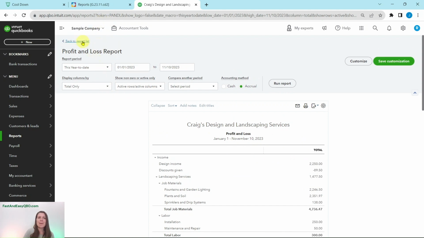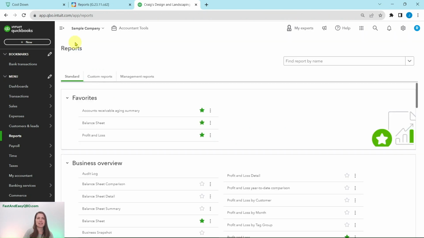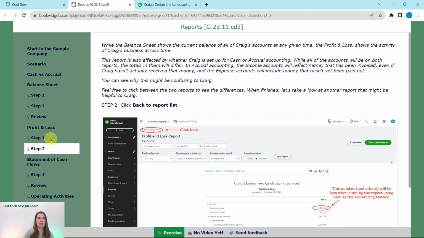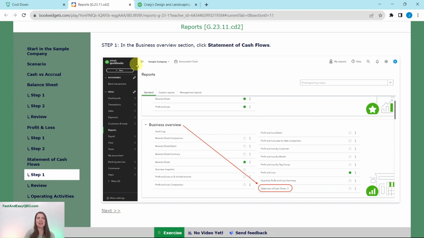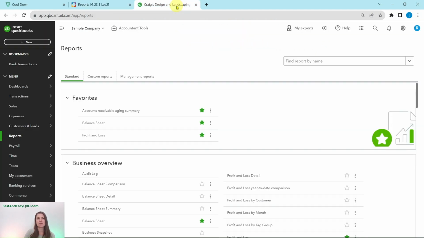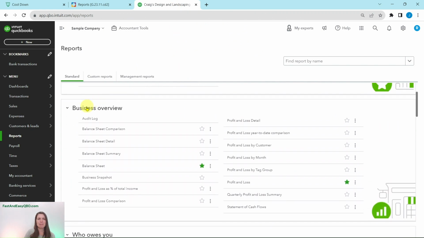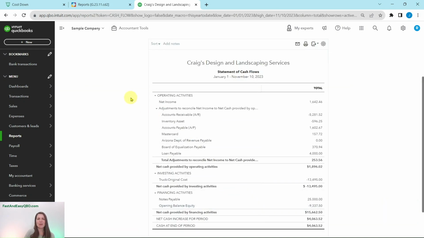Right now, we are going to go back to the report list. This takes us back to the reporting center. So just click on back to report list to get the reporting center pulled up again. Now, the statement of cash flows can be a nice visual way to see where Craig's money is coming from. So let's take a look at this one. To do that, in the business overview section, we're going to click on statement of cash flows. If you scroll down a little bit, here's that business overview section. Here is that statement of cash flows. Go ahead and click on that to have the report run for you.